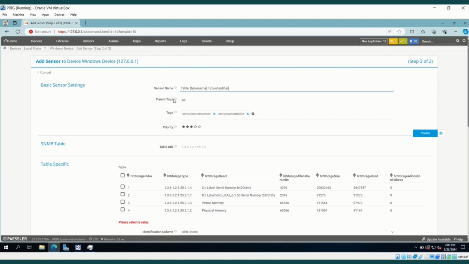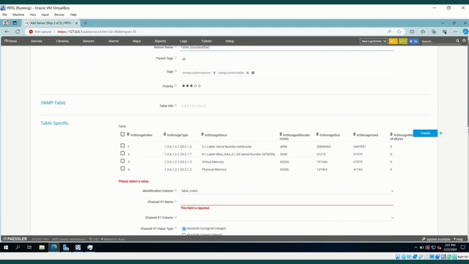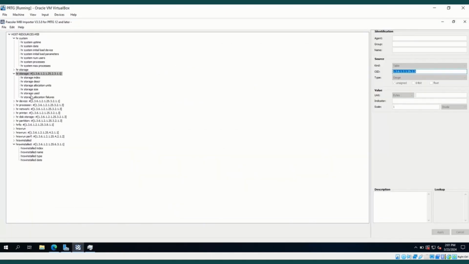As we can see here, it's getting the name and it will replace it by table name and row identifier. For this example, row identifier is enough. Here we can see the table. As we can see, it's showing me for each and every drive all the information that was in the MIB: index, storage type, description, allocation units, size, and used. If we can see, we see similar things here.